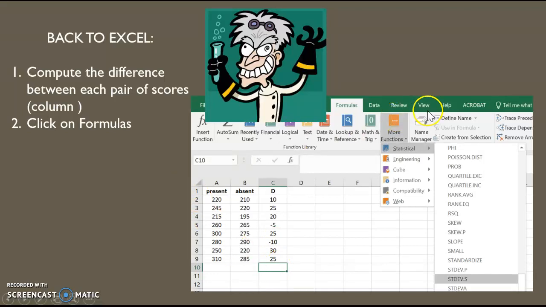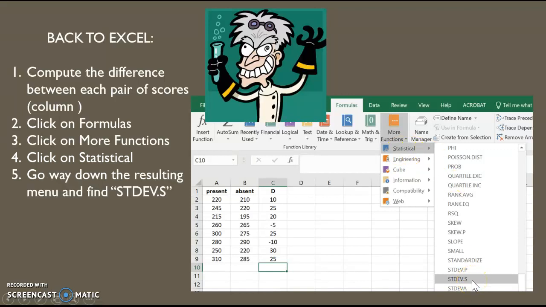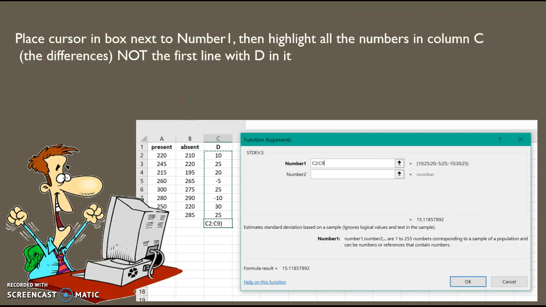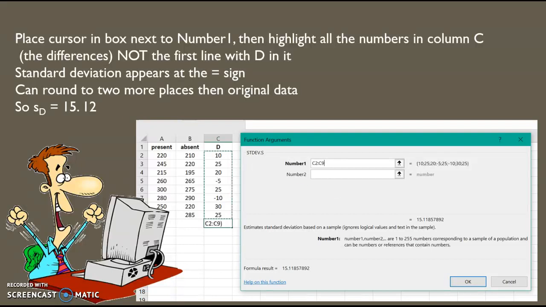Now I'm going to click on formulas, then click on more functions, then click on statistical, then go all the way down to stdev.s. So it's the standard deviation of a sample. And then click on that, and I get a dialog box. Put my cursor in where it says number 1, then highlight all the numbers, all the D's, because I want the standard deviation of the differences. Once I highlight all those, then my standard deviation shows up, and I can round that to 2 places. Okay, so that's where I find my standard deviation of the differences.